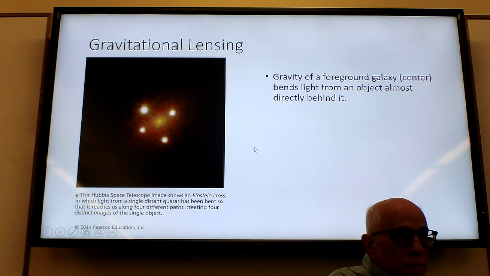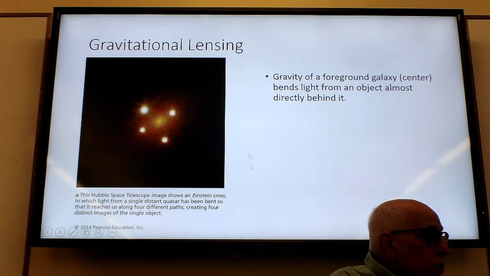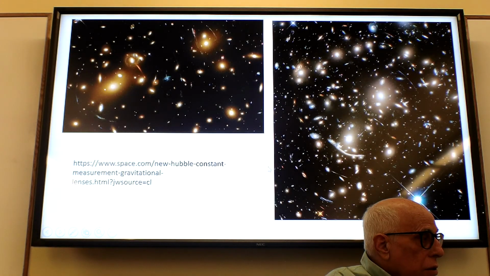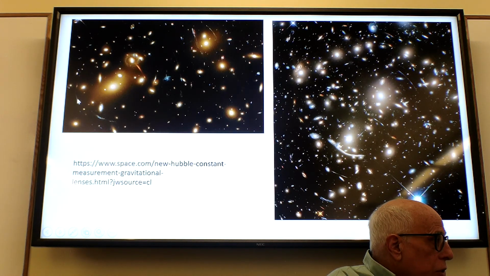I would have expected a circle. That happens when we have a special word for that. So I'll show you that in a second. But see these little arcs here?